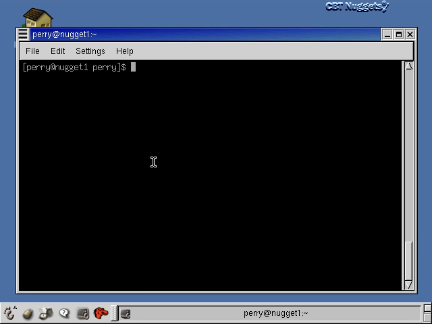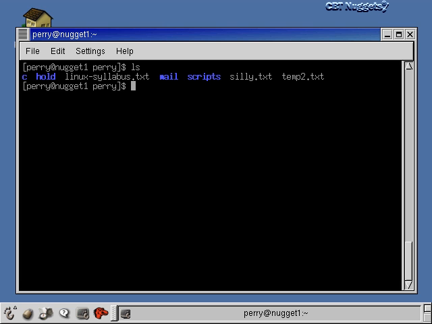I just want to do a couple more things here before we wrap up this introduction. Talk a little bit more about directory names. Here we are in the Perry directory, and I do an ls, and you can see I've got these subdirectories. We've already seen that to go into one of those subdirectories, I can just type cd hold, for instance.